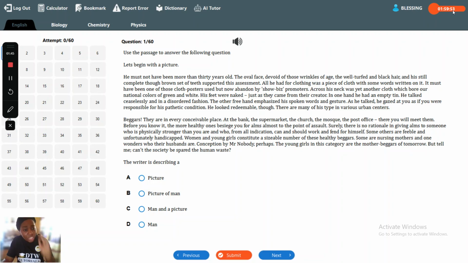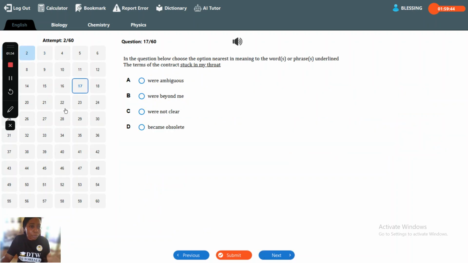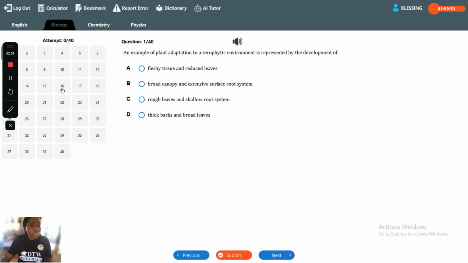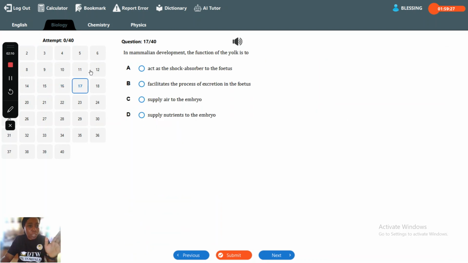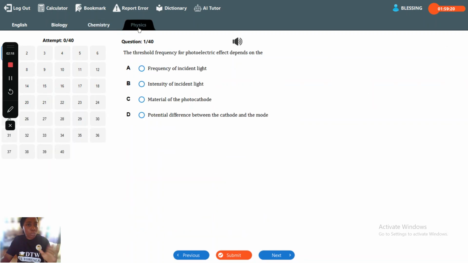This is the same way the JAMB CBT interface is. So you come here, you answer your question, you click on next, answer, click on next. You can also click on whichever question you want to click on here. All right, and when you answer a question, you see that the color changes. Do you see that? So here you come to biology, you do the same thing, you click on next or click on answer and all that. You come to chemistry. That's how to go through your subjects. Okay, you come to physics.